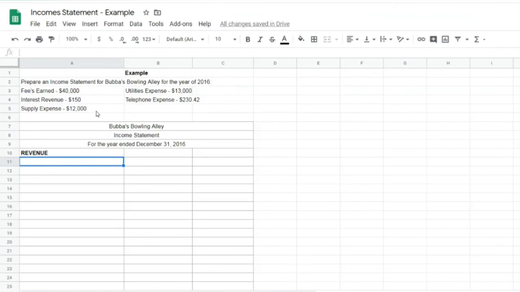So as I mentioned at the top, we should go ahead and go through and categorize these. The first item we have is fees earned. That is going to be a revenue, so I'm going to highlight it for myself. The next one is interest revenue. That word gives it away for me, so I know that that's a revenue. Then we have supplies expense, utilities expense, telephone expense. Those ones we know are expenses. So we have two revenues. The first one starts with an F. The second one starts with an I.